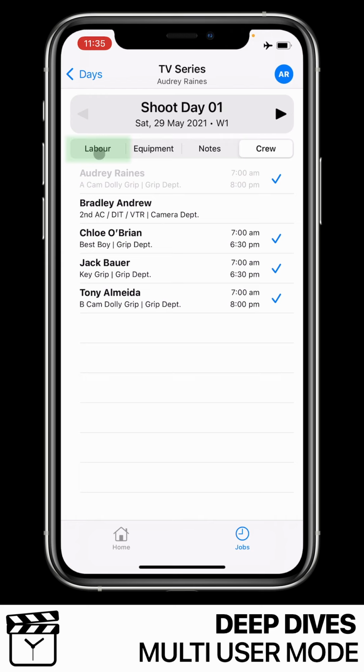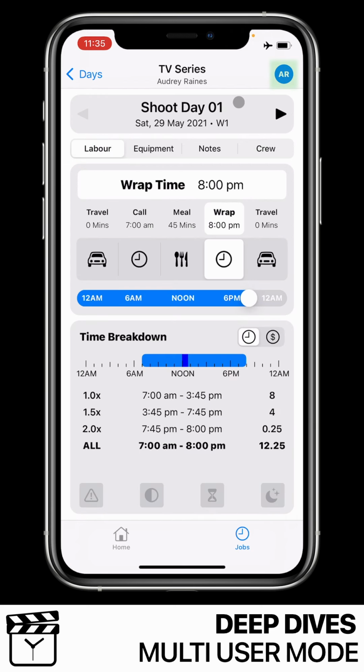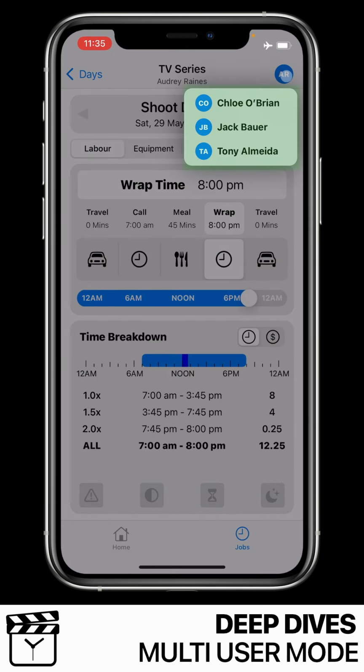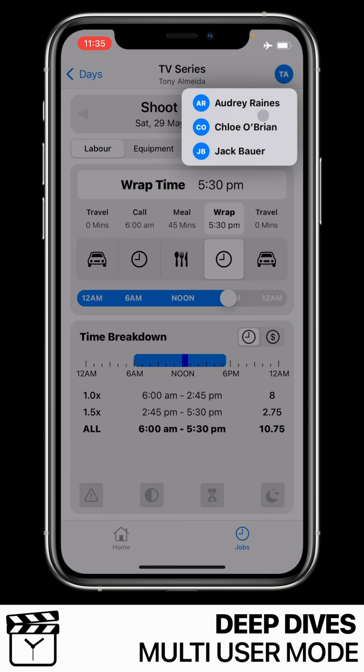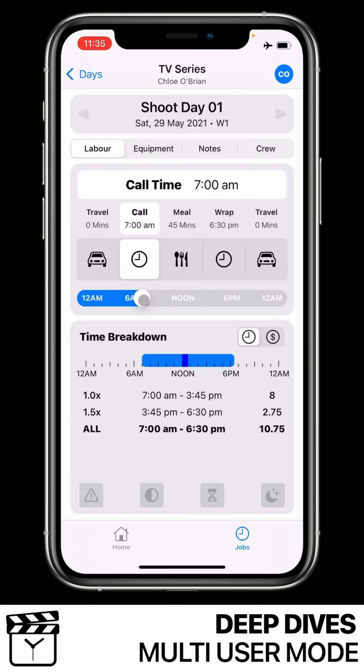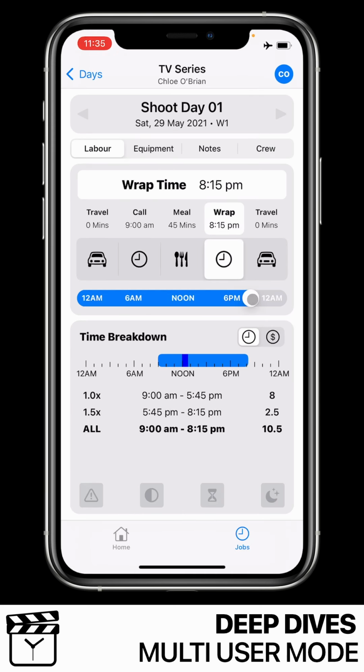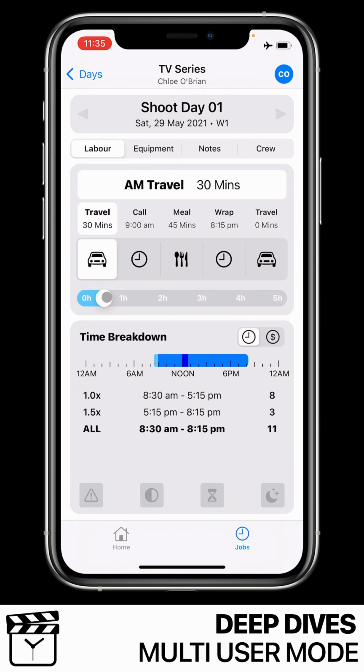Let's jump over to the Labour tab and tap the Quick Change button. Crew that have been added to the current workday are shown here. If I tap Tony Almeida's name, we change users and the workday is updated. Now I can log Tony's hours, which may be different to Audrey's hours. This process can continue for all members of your department. Quick change to a different crew member, log their hours, and so on.